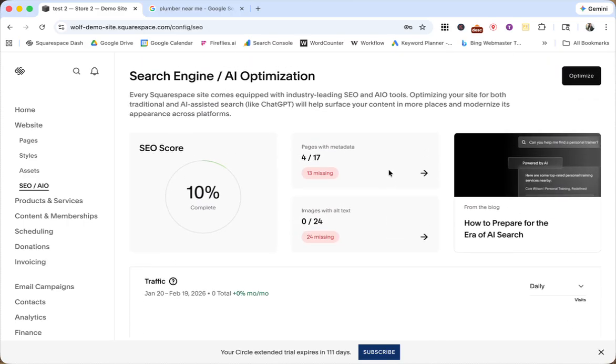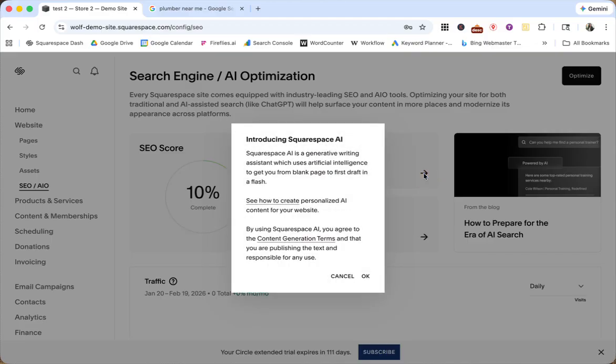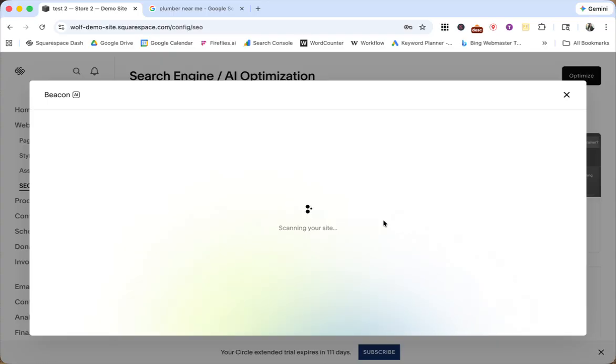Now, some other choices. One great feature that Squarespace has put in is there is now an option to edit your metadata in bulk and also edit your alt text. This video specifically is about editing your metadata. So rather than going page by page, another way to do this is to come to this SEO AIO setting here and click on pages with metadata. You can see I've got 17 pages missing, and I'll click on this, say okay, and it's going to allow me to do this in bulk.